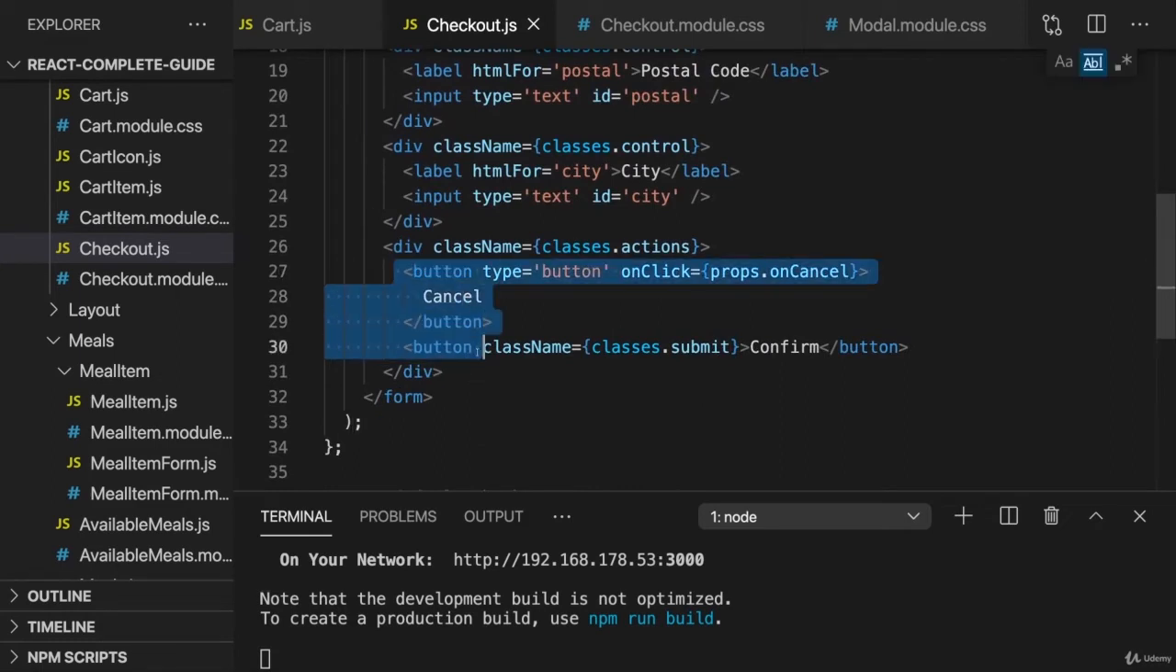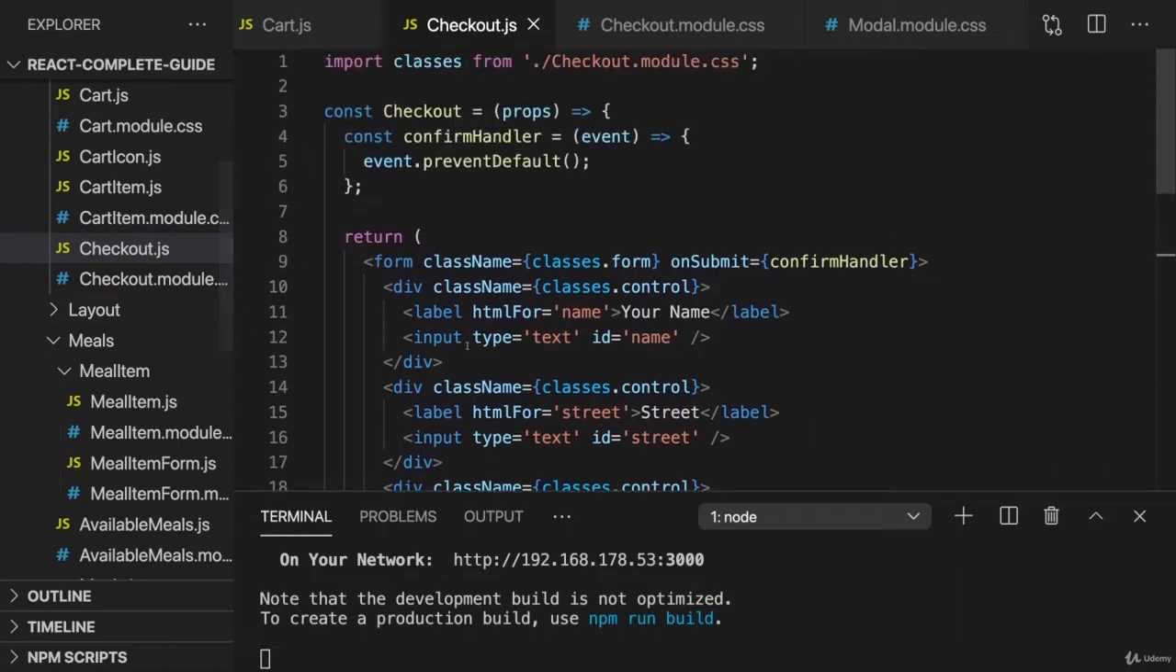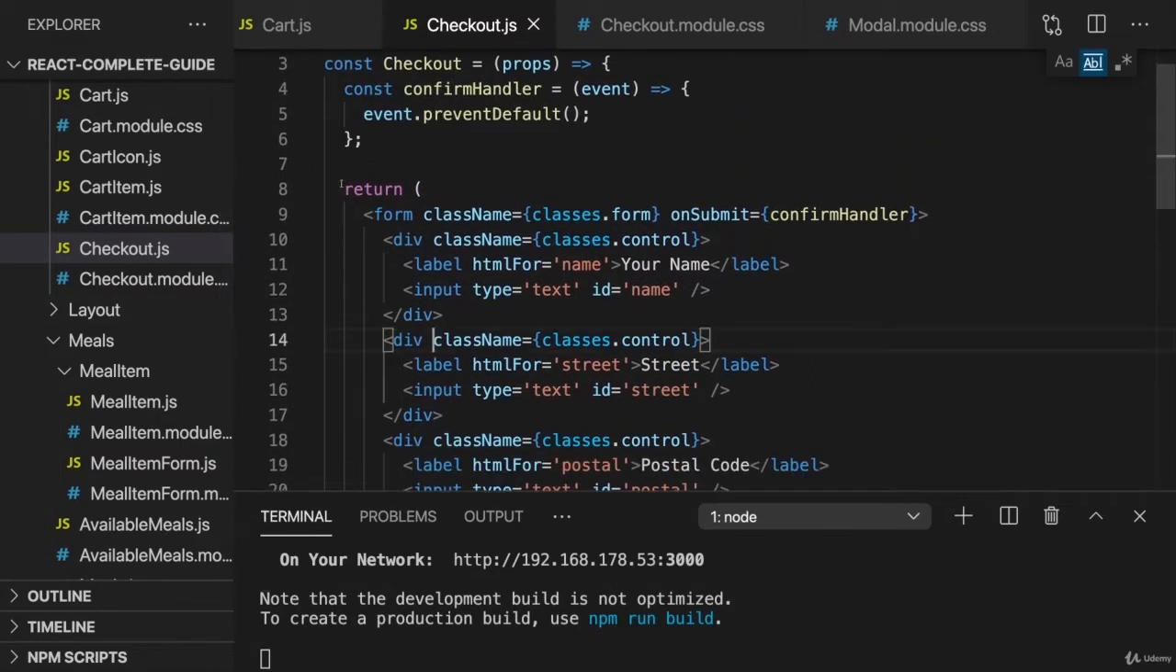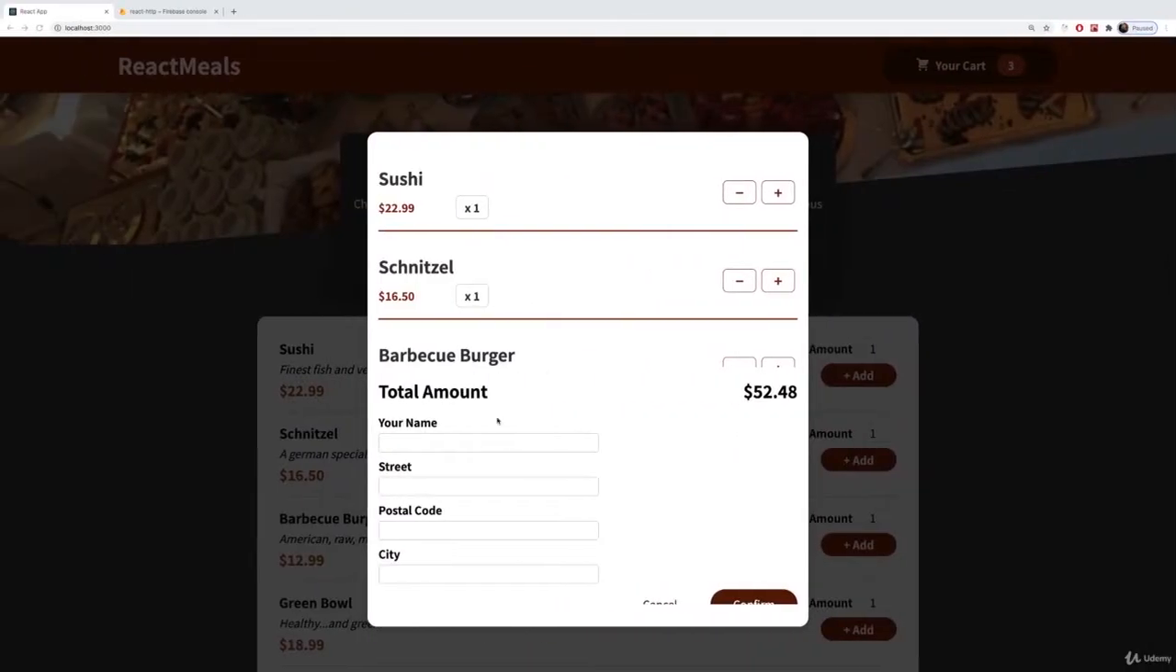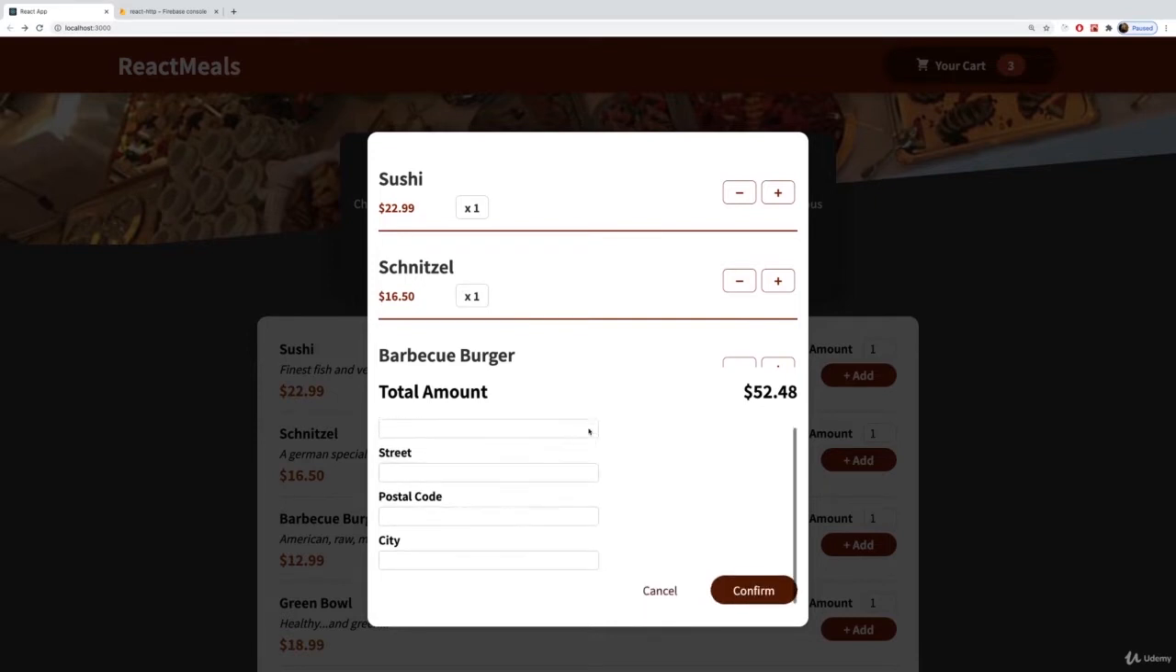For example, I wrapped the buttons in an extra div. So you can either replace your checkout.js file with mine, or at least replace your returned JSX code with mine. And once you did all of that, you should have a form that looks like this. Now, this is scrollable to make sure that we always are able to squeeze everything onto this screen. And of course, as always, you can tweak the styling and change this. This is just some basic styling which does the trick and looks okay, I would say.